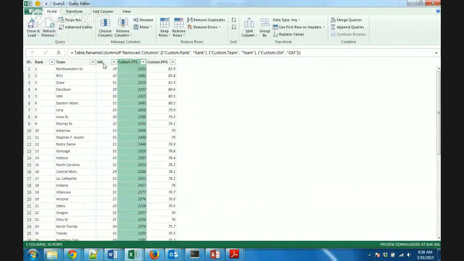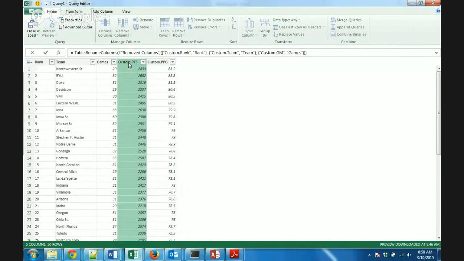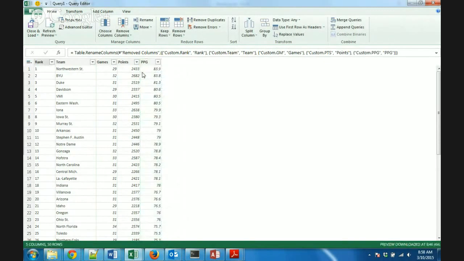And in this case, it probably makes more sense for me to title these with something more meaningful. So I'm going to title this as a games column. And this will be the points column. And this will be the points PPG. That works. I'm just going to retitle those.